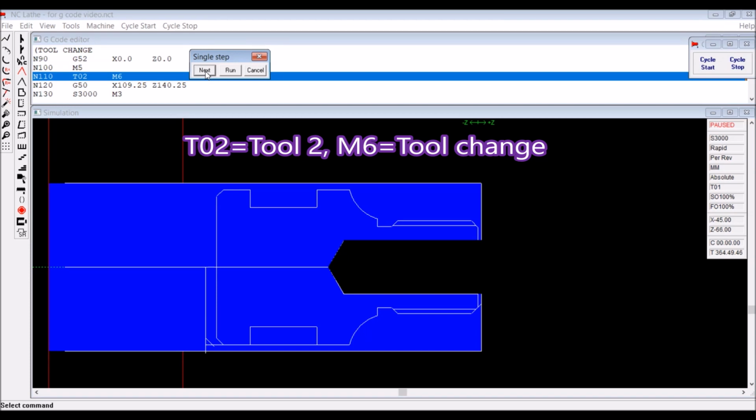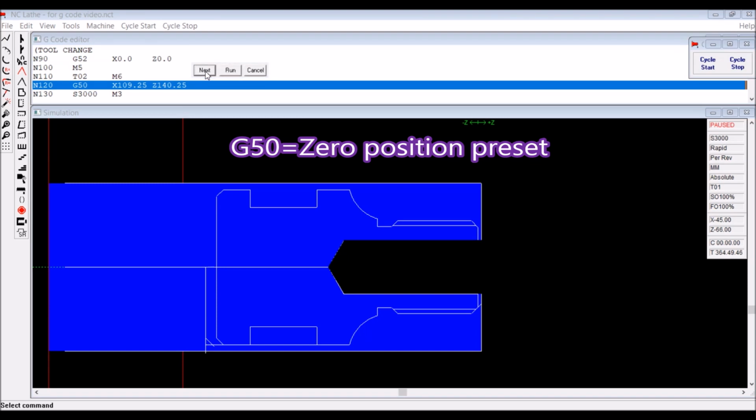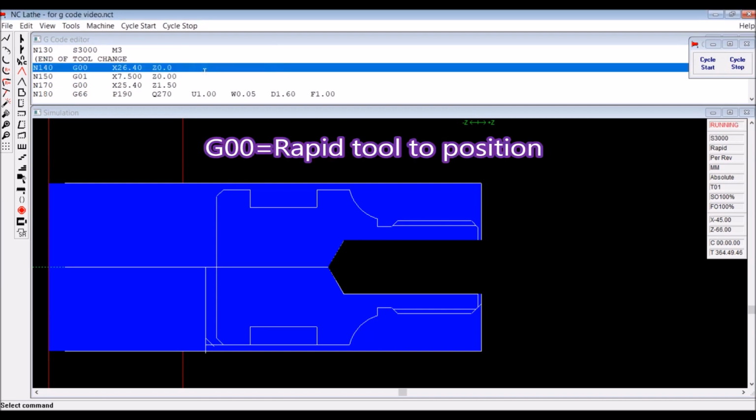Tool 2 I think is a right hand turning tool, which should be appearing any moment. There's the G50 line, which calls up the 0 position presets for this particular tool, and this happens with each tool change. It calls that up automatically, and you have to set it to suit that tool for the job. Next line again is calling the spindle speed back up and the clockwise rotation, because it stopped it before the tool change. I don't do that when I write a program. I delete those lines.